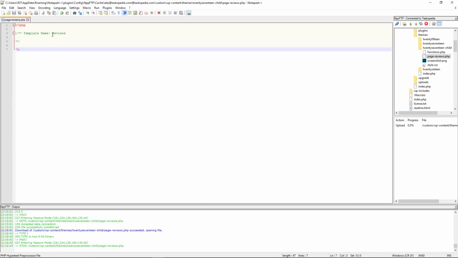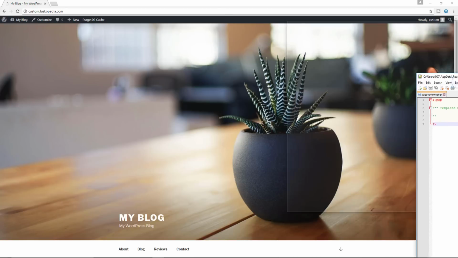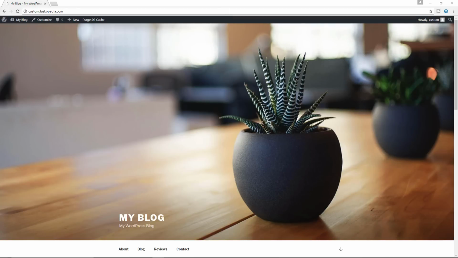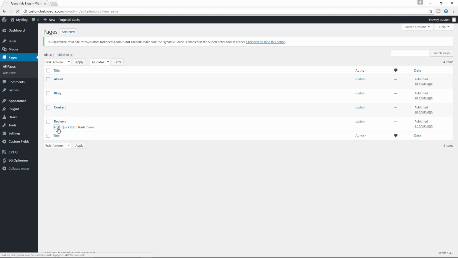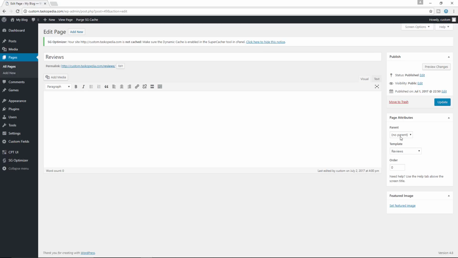Let's save this. One way you can tell whether or not you've successfully created a custom page template is to go to any one of your pages and edit that page. So let's go to Reviews, click on edit. Now over here to the right, you should see a section called Template. Inside of that dropdown, you should see the name of the template that you've created. In this case, we have Reviews. So let me choose that and update the page.